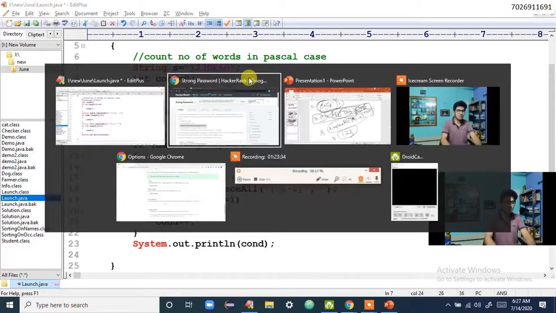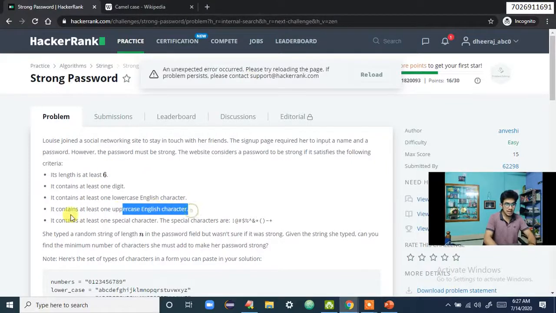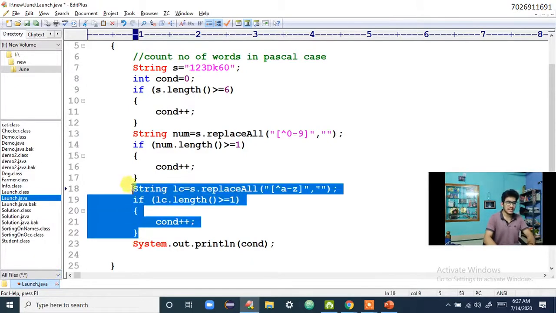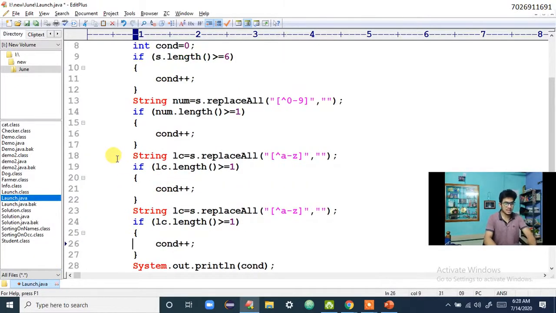Then same thing goes for uppercase also. At least one uppercase English character should be there. So how do we tell uppercase? Same thing, I'll copy this and I'll paste here. String uppercase means UC. How do you tell uppercase? A to Z in uppercase. Simple. So I'm telling copy the uppercase, and if the uppercase length is greater than or equal to 1, again condition plus plus.